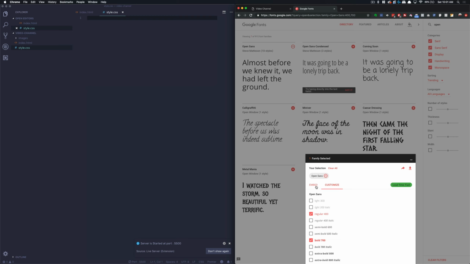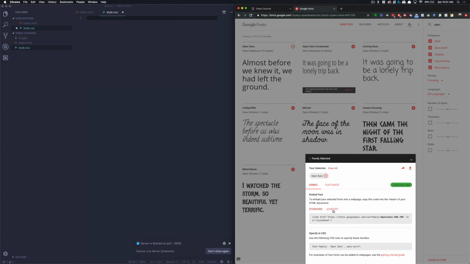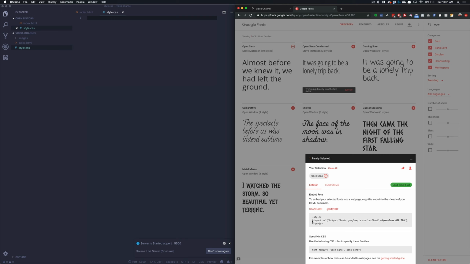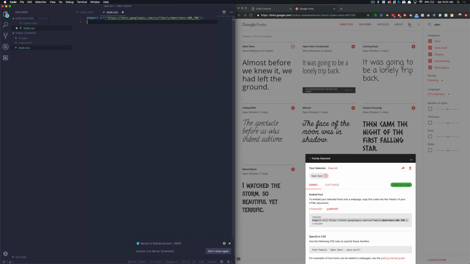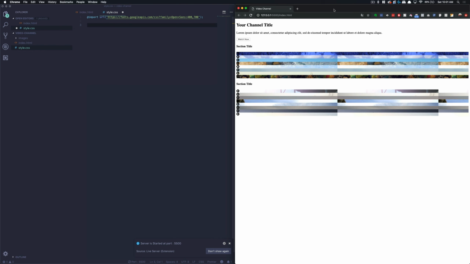And then I'm going to come back to Embed, and then @import, and just copy this @import that's in between these two style tags. And then once you copy that, just head back into your styles and then paste that in there. And after you paste that in, you're able to use that here in the CSS. All right, so now let's go ahead and just close the Google Fonts.